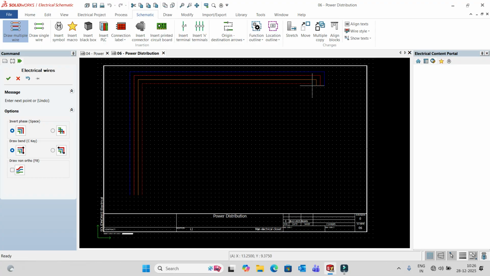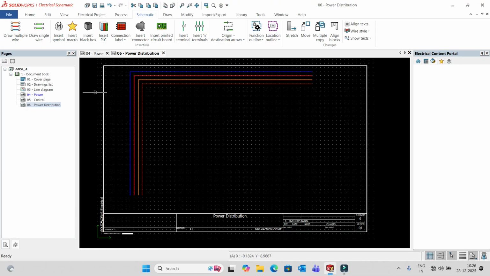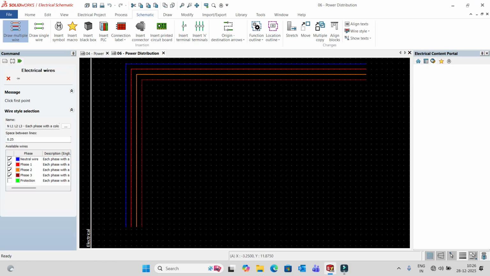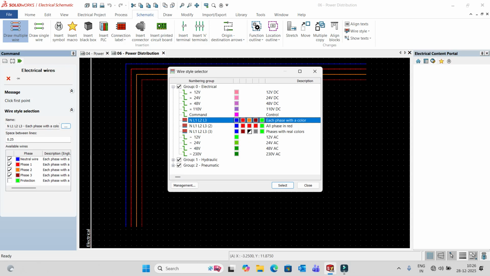I stop here, enter. Suppose I want only another type of pattern wire, so I just go here. You see a space between lines 0.25. Suppose I want to select another pattern like N, L, L1, L2, L3, this pattern all in phase red. And suppose I want another line like 12 volt, like 24 volt, that we check in single line.